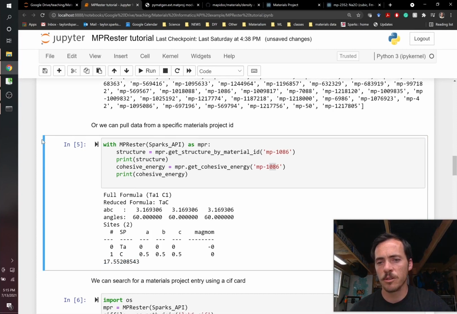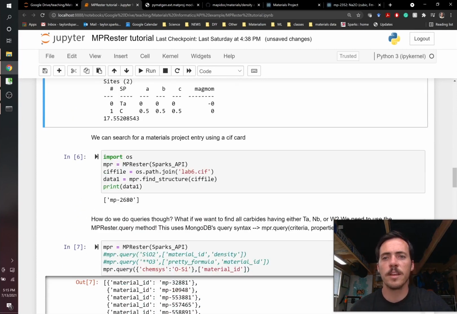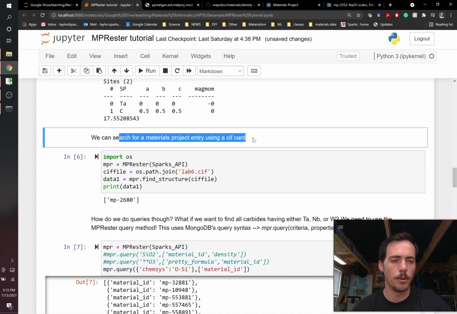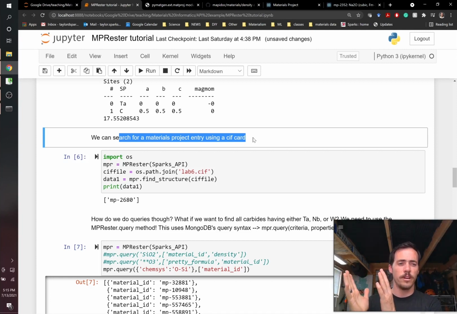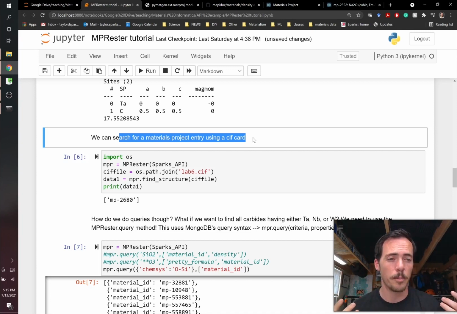It can also do some really cool things. Like, check this one out. Let's say that you had a CIF card. Maybe you were using the Crystallographic Open Database or the ICSD or something like that. So you know what the structure of a compound is, but you don't know what its other properties are. Like maybe Materials Project has done DFT calculations for other properties, and you'd like to check some of those. Well, you can actually find it by inputting the CIF card.